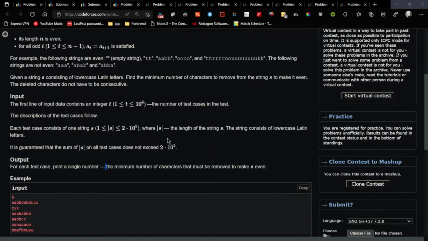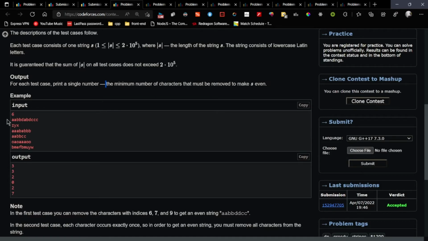Okay. So you are given a string. What you have to do is find out the minimum number of characters that must be removed. What you can think of is the maximum even string that you can make from the given set of characters.